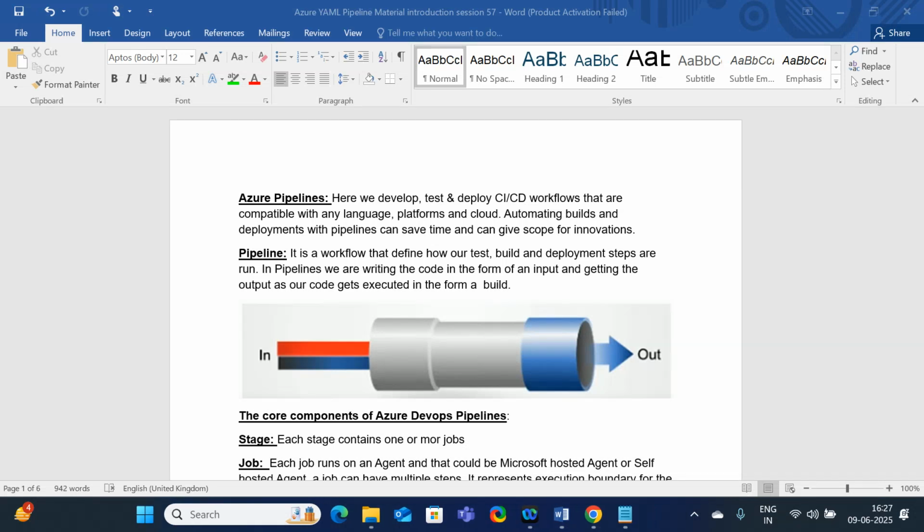Hi all, in this session we are going to learn about Azure Pipelines. Here we can learn what Azure Pipelines is, how to create it, and where we are going to use it. Everything we are going to discuss in detail, and I am going to show it to you in a practical manner as well. Let us understand in detail what we mean by pipeline.